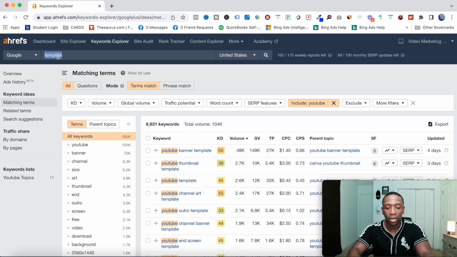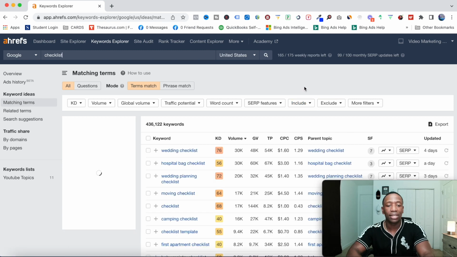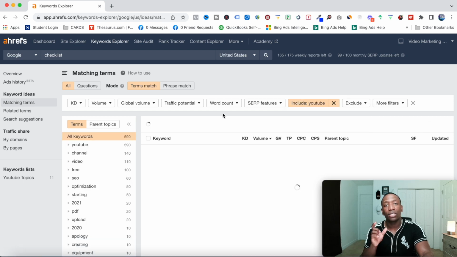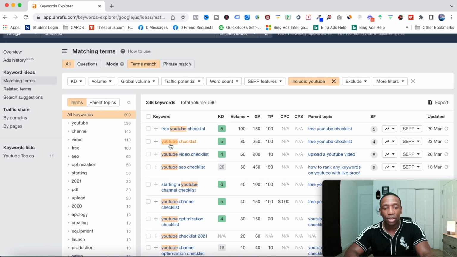The second word is going to be checklist, and we're going to do the exact same thing that we did. I'll just use YouTube since I used that one, and literally I'm going to type this in, hit enter, and now it's associating YouTube and checklist, and it's going to find me the same data. So YouTube checklist, YouTube video checklist, YouTube SEO checklist. So I can literally create an SEO checklist that shows them exactly how to position their videos up at the top of the search engine.